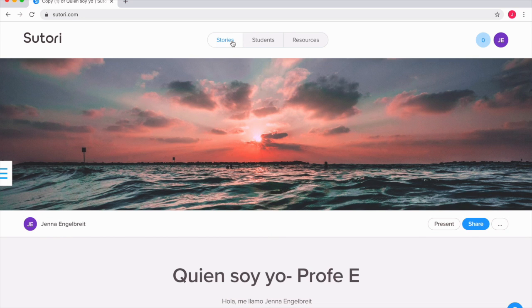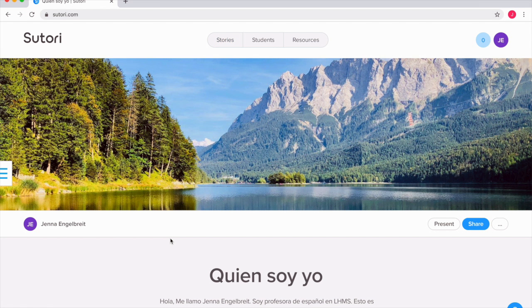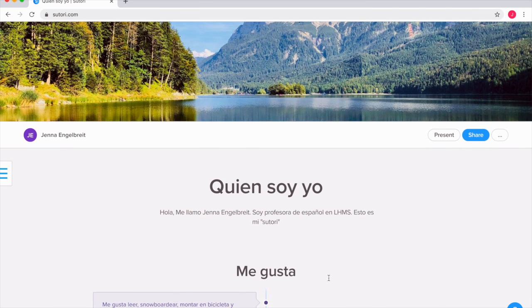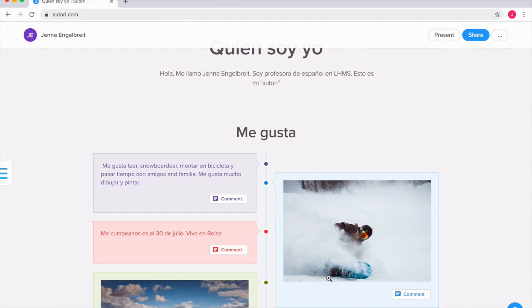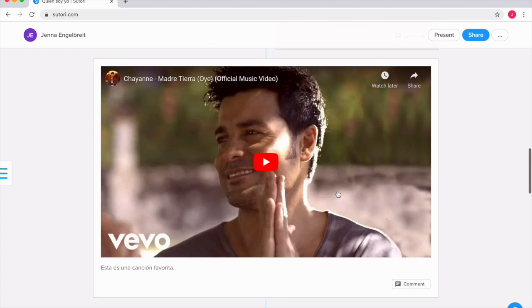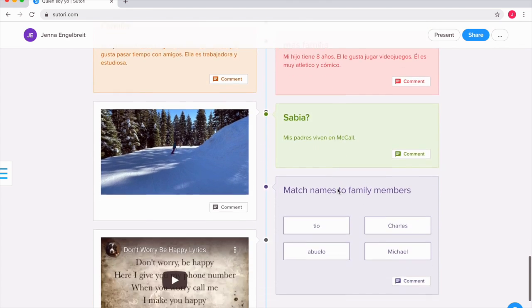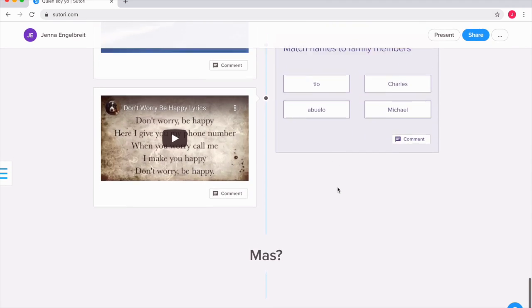So now I want to show you one that I made about myself. Yes, there we go. ¿Quién soy yo? And I forgot to put my name on it, but I'm going to. Hola, me llamo Jan Engelbright. Soy profesora de español en la Kids Middle School. Este es mi Sutori. So I'm going to let you guys look at this one. It's also a template of what to do, how things should look, and the amount of information you should have.